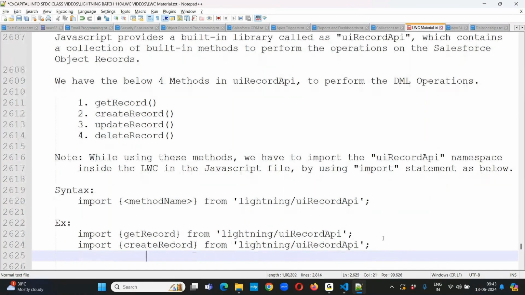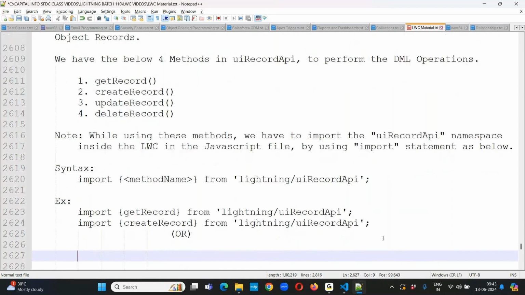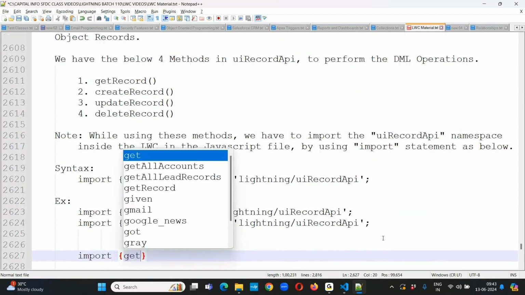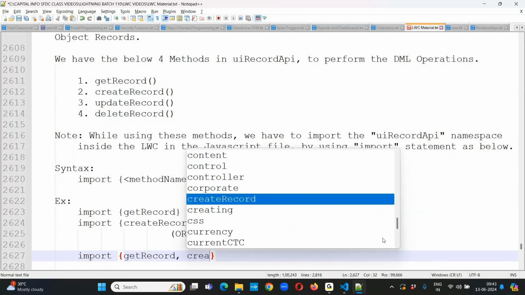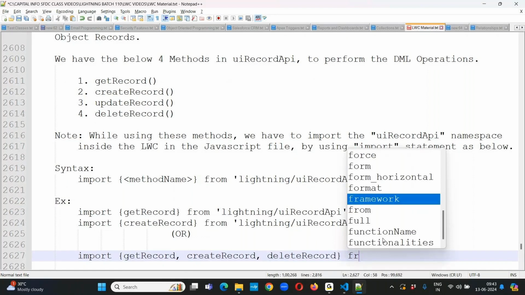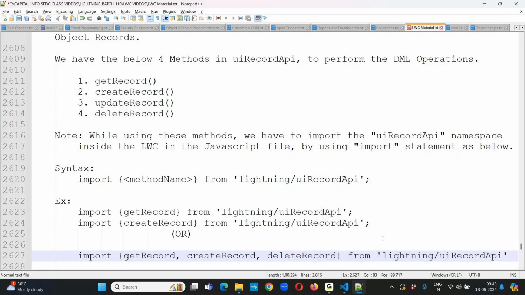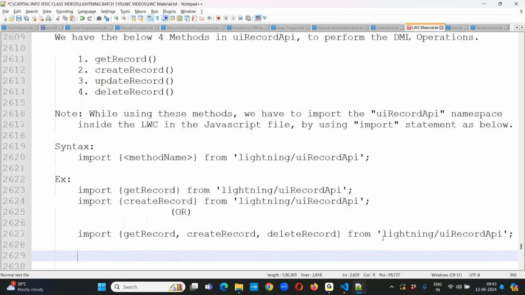Suppose instead of writing these two statements separately, we can combine them into a single one also. How can we specify? Import getRecord, comma, createRecord, comma, updateRecord, comma, deleteRecord from lightning/UiRecordApi. Like that, here we need to import.